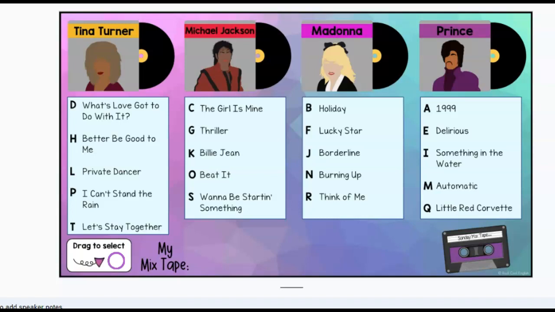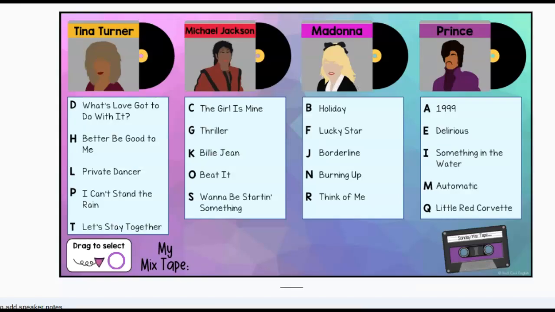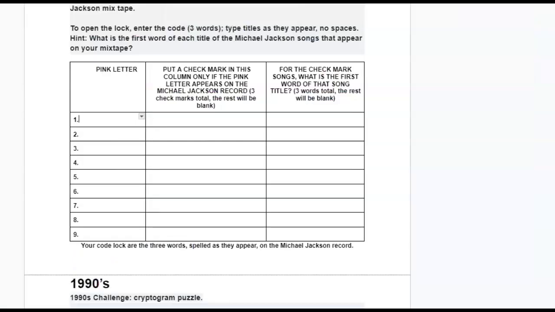That was a Tina Turner one, so you can ignore that. You only pick the 3 that are Michael Jackson songs. So this would be blank, and this would be blank, because we have D, and that was not a Michael Jackson song. But when you finish the sentences, 3 of these in the middle will be Michael Jackson songs: C, G, K, O, or S, whichever ones happen to pop up on your chart as you're using it.